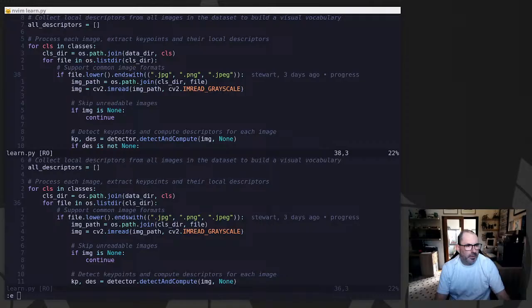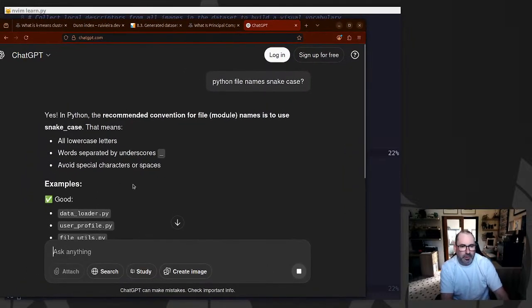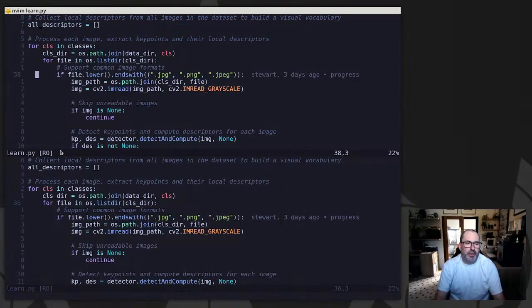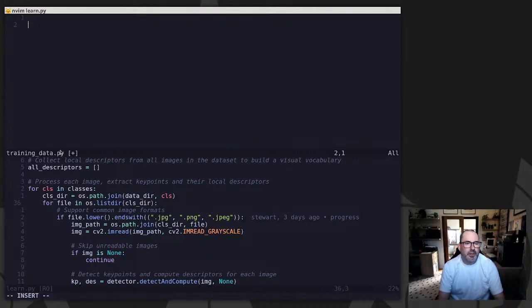I probably should be using this. Okay, whatever. Python file names, snake case. Let's talk to AI and Haiku. Yes, Python recommends using snake case. Okay, all right. So if we create training_data.py, and then we make it class TrainingData.